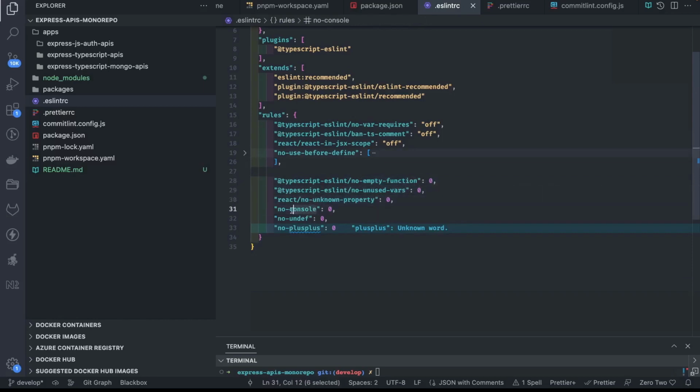no console logs. If you put 0, I think 0 is allowing you. If you put off, it means you are disabling this particular rule. It will not throw any error.